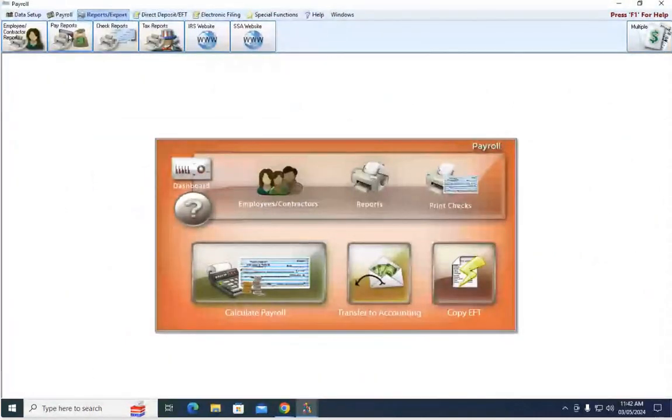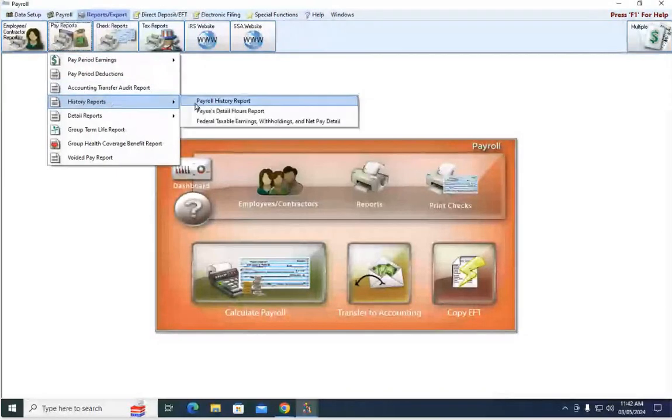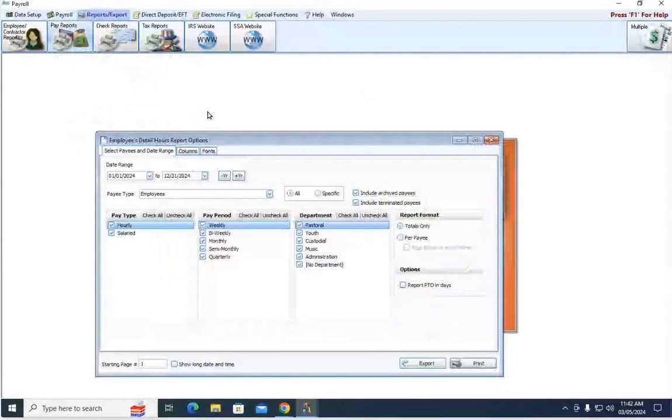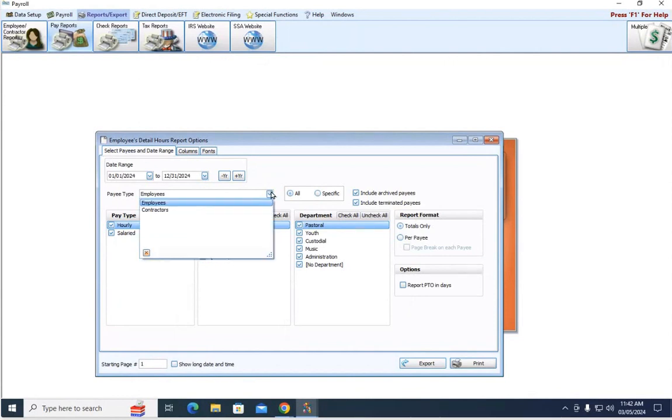So we go up to reports, history report, and payees detail hours report. Similar type date range selection. These, however, you can run it for contractors versus employees. I do not have one for all payee types, like what I think we'll see on the next, under the federal taxable earnings report. I can't run them together, but I can run it separately.